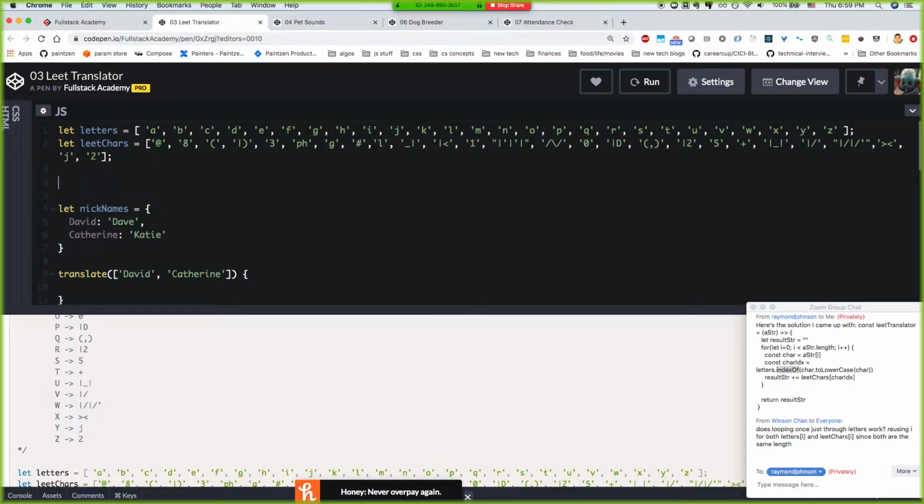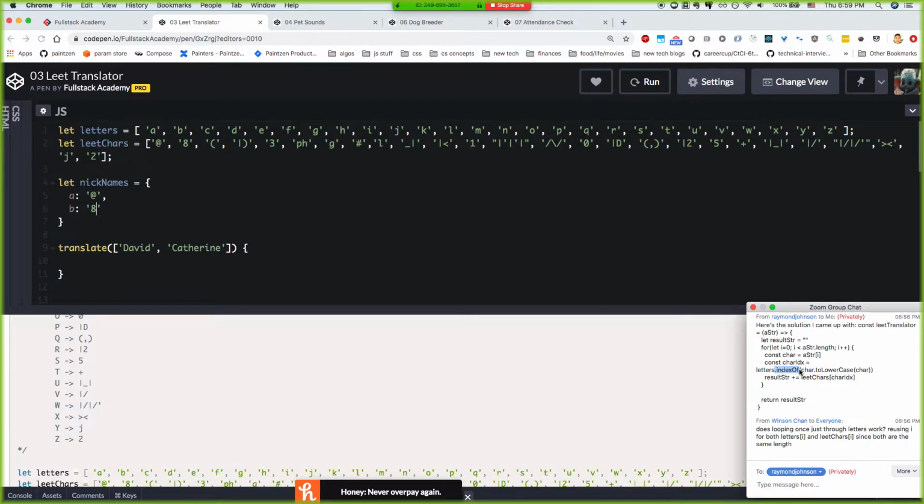So let's say we had our map, here we have A and B8. So when you do letters.indexOf, you're basically searching through the entire array for an element.